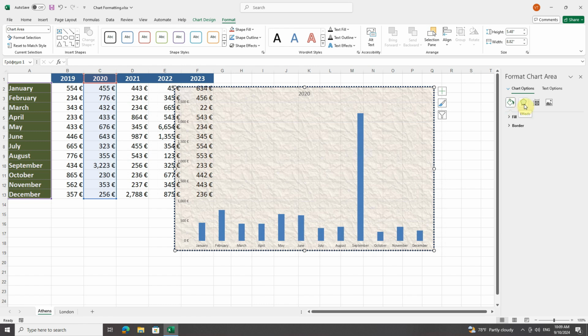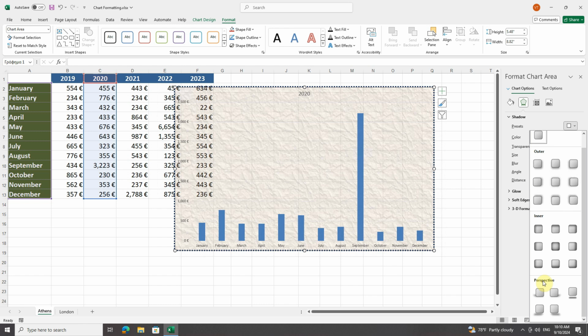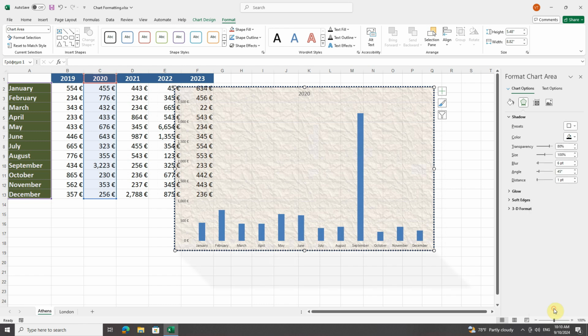I will click on the Effects group. From here I have another set of tools through which I can format the selected area with some special effects. I will open the set of tools related to shadow, for example, and from the presets button I will choose one of the perspective shadows. You can see in the chart that this specific shadow formatting has been applied to the selected chart area.